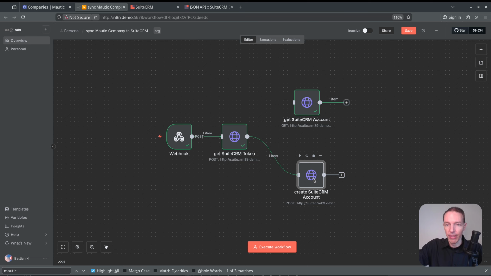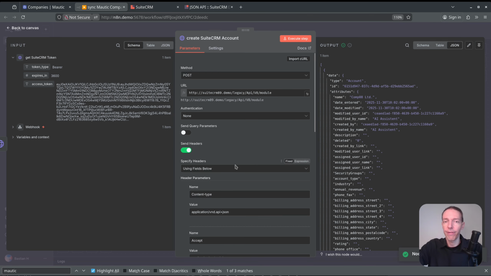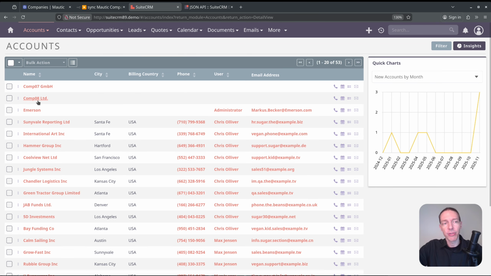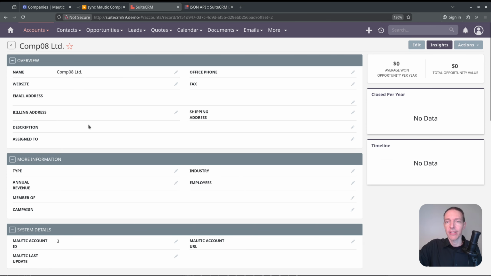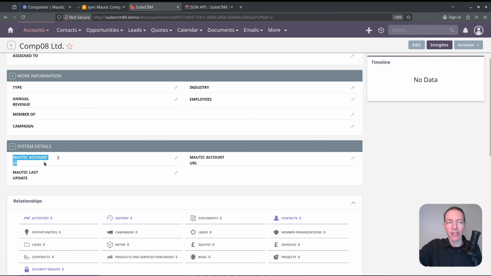Then let's go back into this one here and simply let's execute this, because now we should have already finished everything that we need. And as you can see here, the response from the CRM system looks promising as well. We've got the ID, we've got the complete body. And therefore, if I would go back here to view accounts, I should be able to see this as well. And indeed, my company 08 is inside here, already inside the CRM system. And here you can see Mautic account ID, perfect. So this has been synchronized, and we automatically know this comes from Mautic.